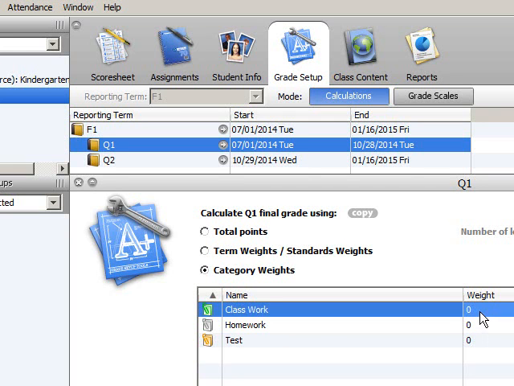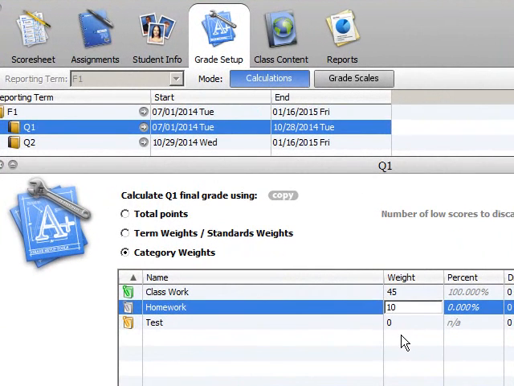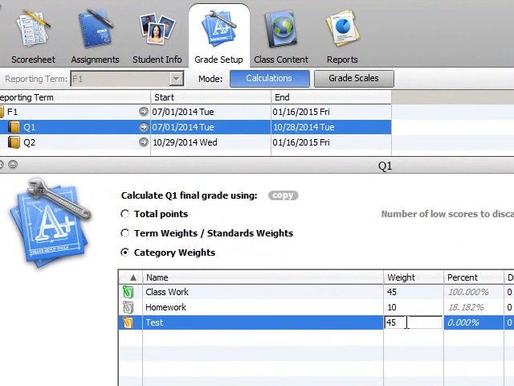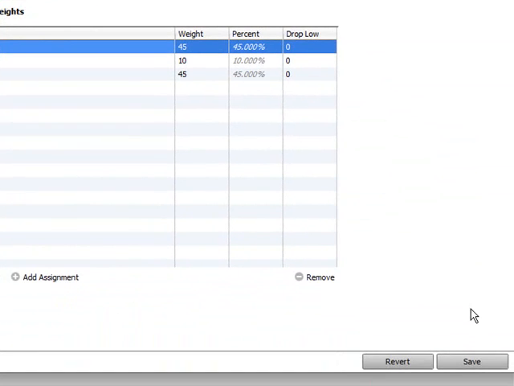My personal preference, and again, this is decided by your subject area in your school. It needs to be consistent amongst everybody that's teaching that same content. So my PLC decides that classwork needs to be a weight of 45, homework a weight of 10, and tests a weight of 45 that's equal to classwork. These are not recommendations. These are just for illustration purposes only. Notice that it changes my percent column. If I'm happy with that, I can go ahead and click save.